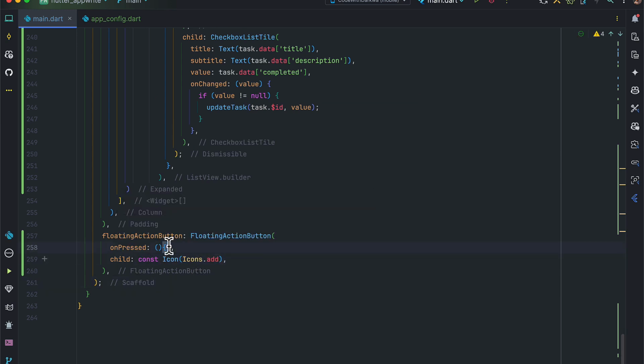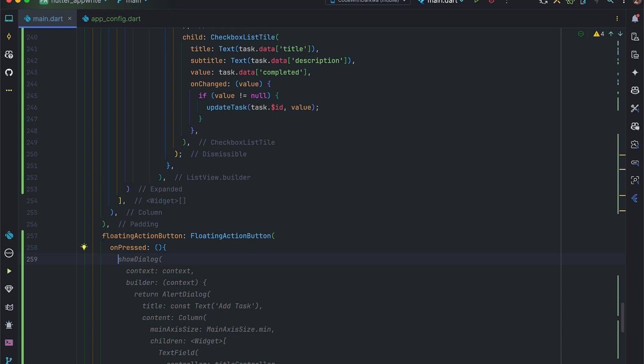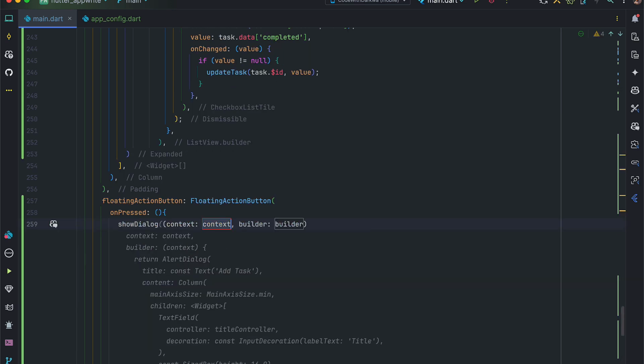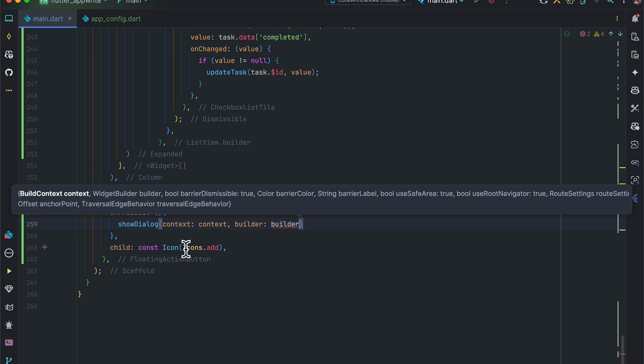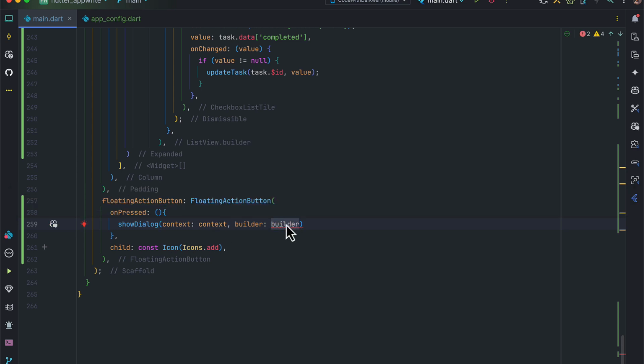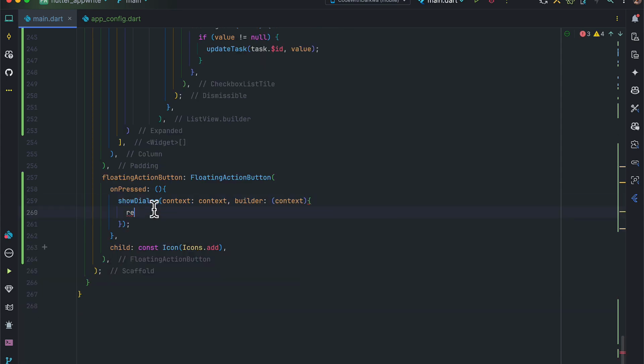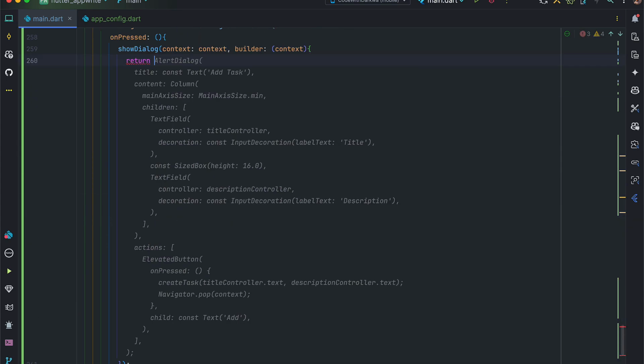So just for demonstration sake, the onPressed of this floating action button is going to show a dialog, right? And for that, we are going to use the showDialog method that takes in the context and also the builder. And the builder in here is a function that takes in the context and returns something, right? So in showing a dialog, we are going to return the AlertDialog, right?